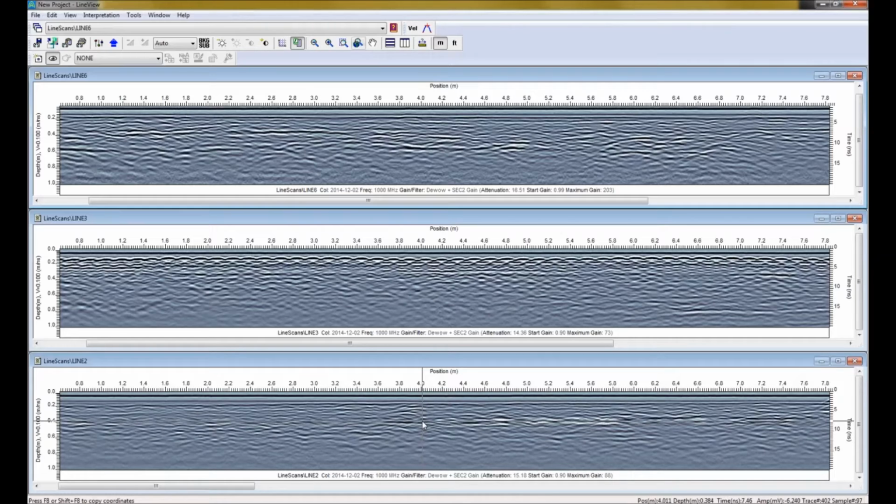Now, when we're out collecting data, one of the things we might be asked for is a depth estimate of objects that we find with GPR. And most of you will know that a velocity calibration is very important if you're estimating the depth of objects.